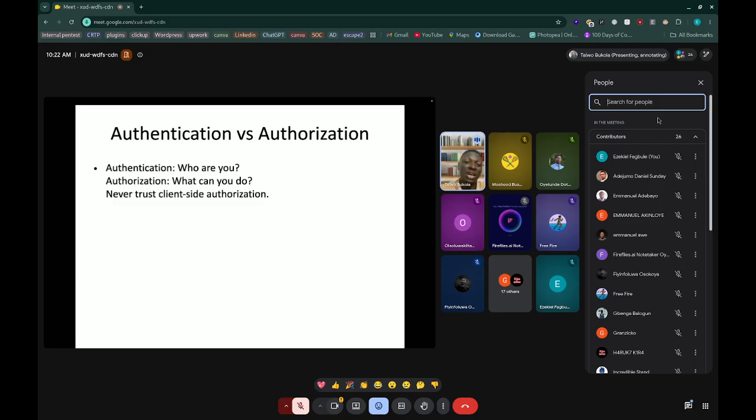At that point, what they are trying to do is find out who you are. Do we know you? Have you signed up before? If you signed up before, they say, okay, yes, we know you. Then they allow you to go in and do anything you want to do on the application. And the second bit of it is now the authorization.